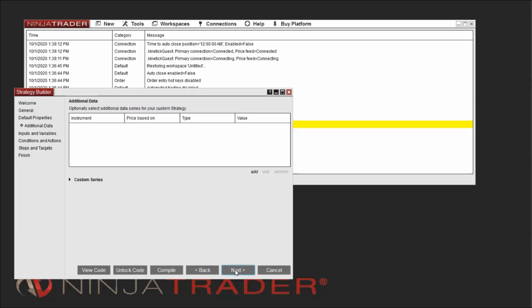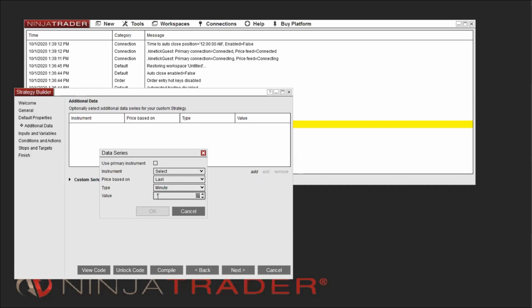Let's move on to the additional data page. So with additional data, you can add in another series. Maybe you want to add in another time frame. Maybe you want to add in another instrument, place orders to 2 instruments. Or maybe you want to add in an index and check the index, see how the index is performing, and place orders on another instrument based on how that index is performing. So here in the additional data, you can add in these extra series here.